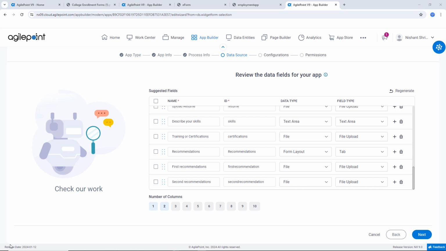Scenario 2 increased the complexity with the job application. Here, we took a fillable PDF, which had things like headings, file uploads, phone controls, and email. And again, all of that was instantly transposed into the AgilePoint context.